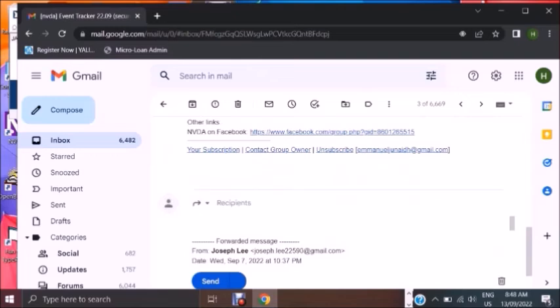F. List with 1 items. Joseph Lee. Sep 7, 10:37 p.m., 6 days ago. Hi all. Event Tracker 22.09 is now available. Important: this is a security update and requires NVDA 2022.2 or later. 2022.2.2 or later is recommended.